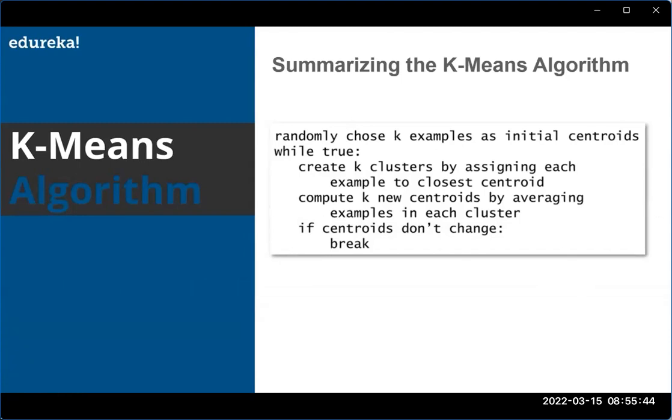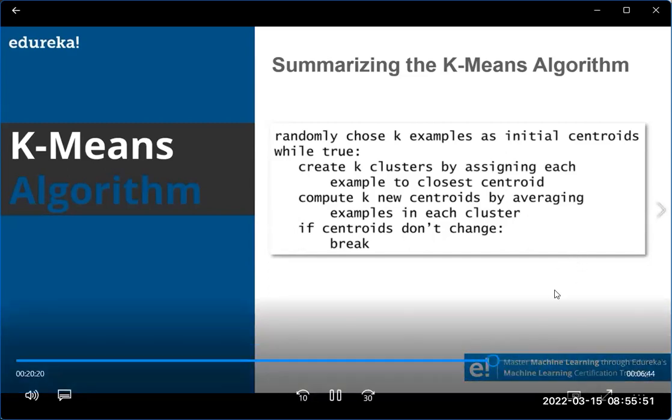And then we'll be computing k new centroids by averaging examples in the cluster. And if the centroid doesn't change, that means we have found the exact number of clusters. Alright, and then break the thing. So this was a summary of the k-means algorithm.